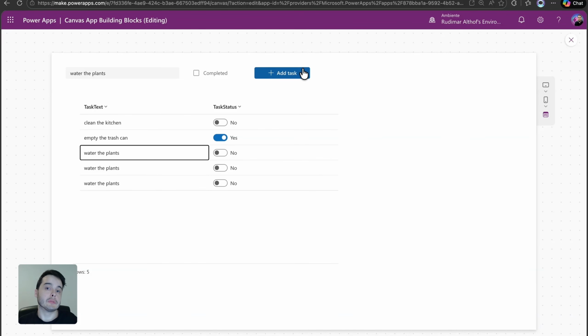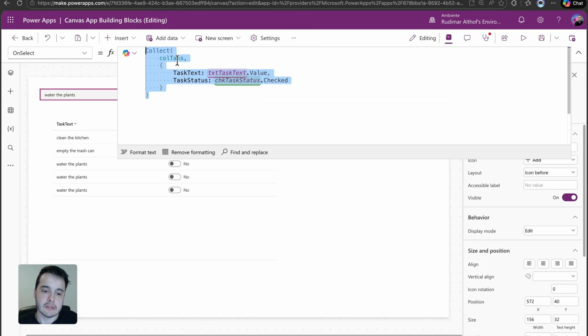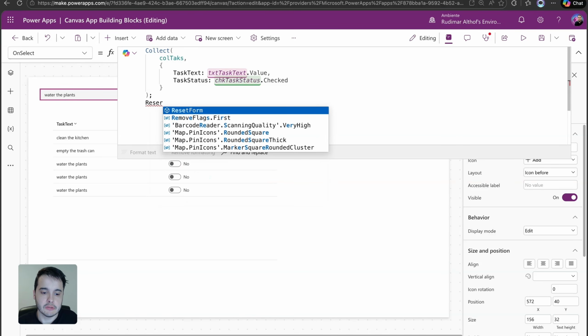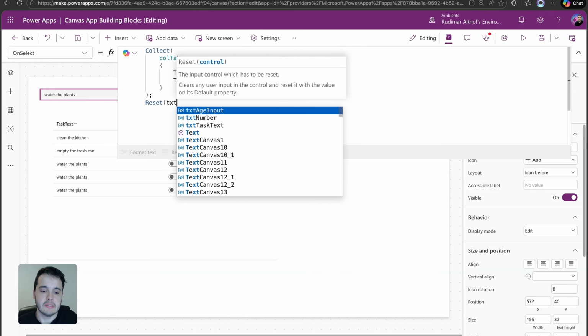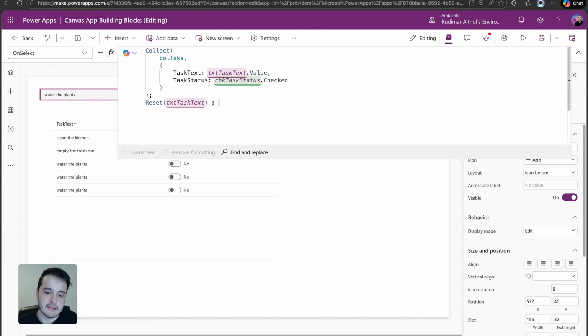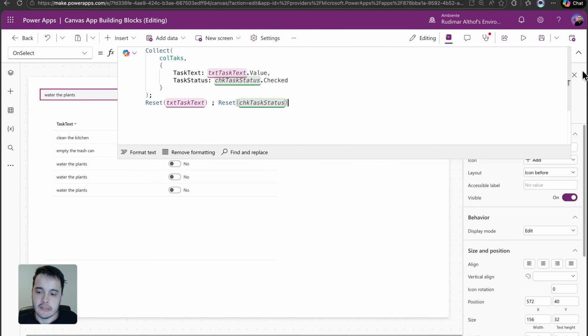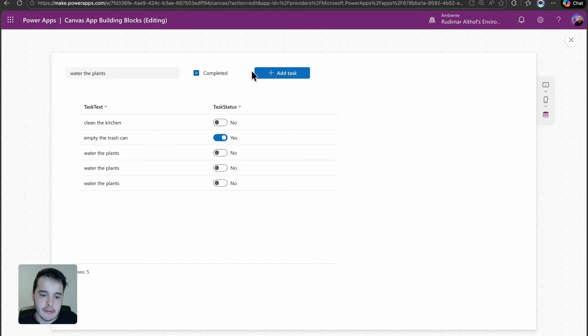So of course, as you improve your understanding of Power Apps, you can improve this code. For example, when you click here, after adding this row to the collection, you already saved this data, and now you can clear the inputs. So you can put a semicolon and call the Reset function to reset the inputs. So txtTaskText, another semicolon, and let's reset the chkTaskStatus. So now every time I add a new task, I clear the inputs so I can add a new one.